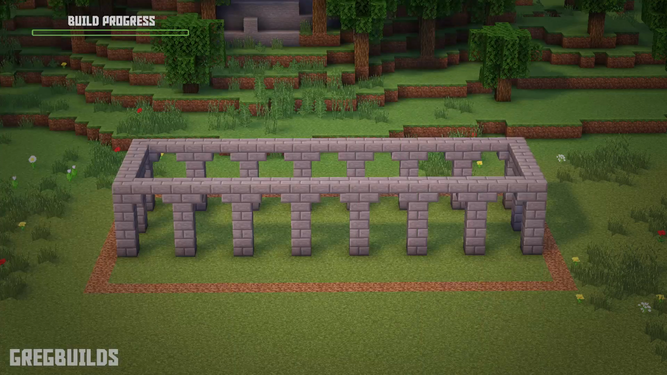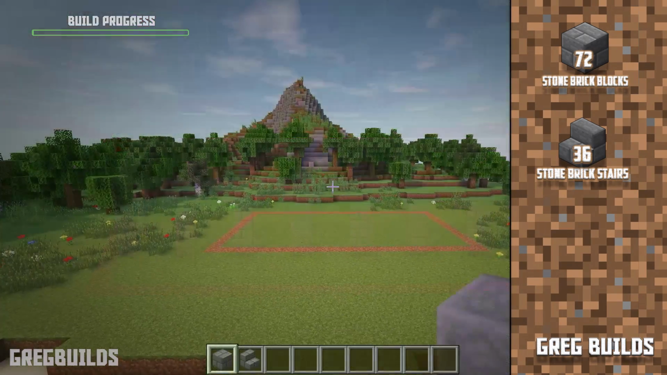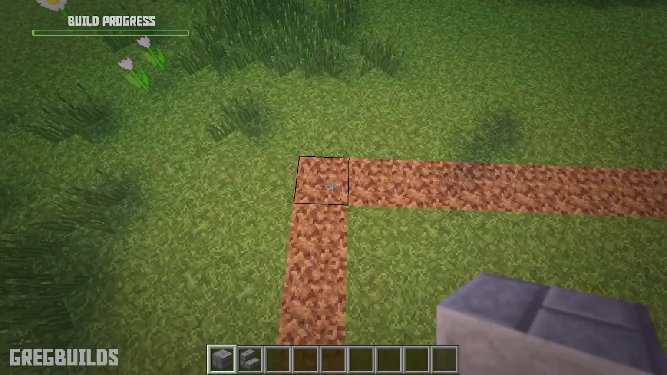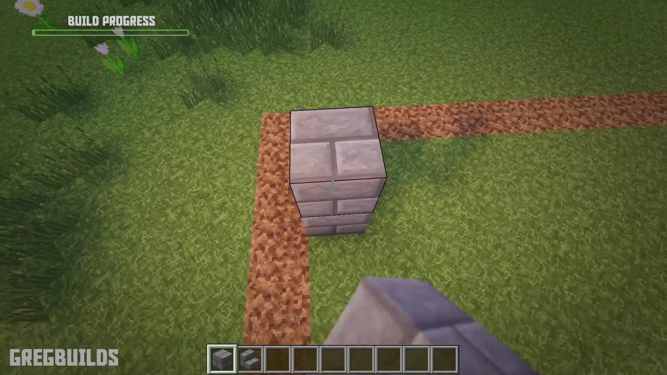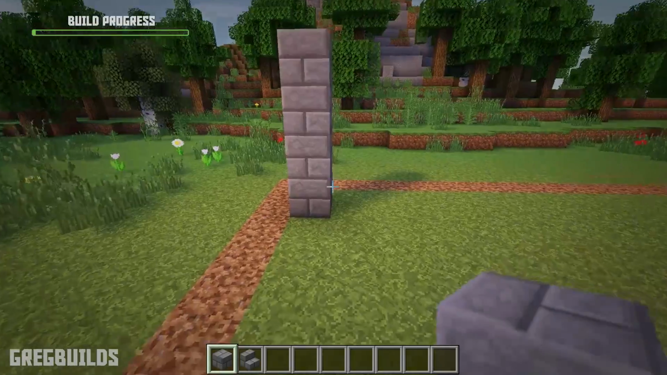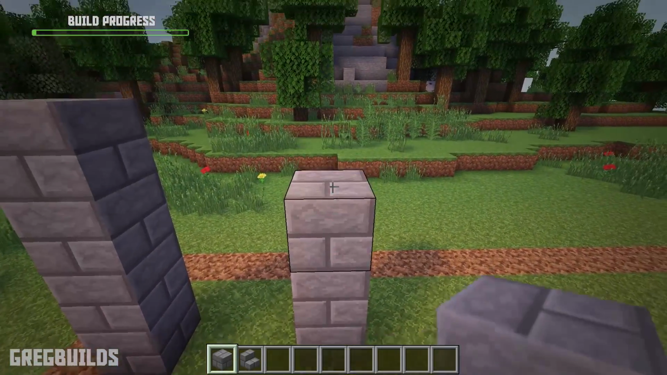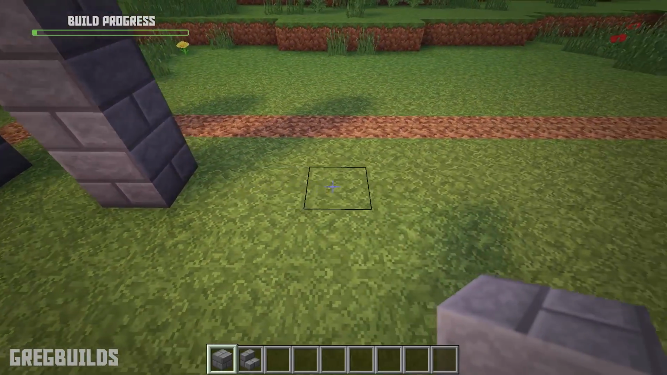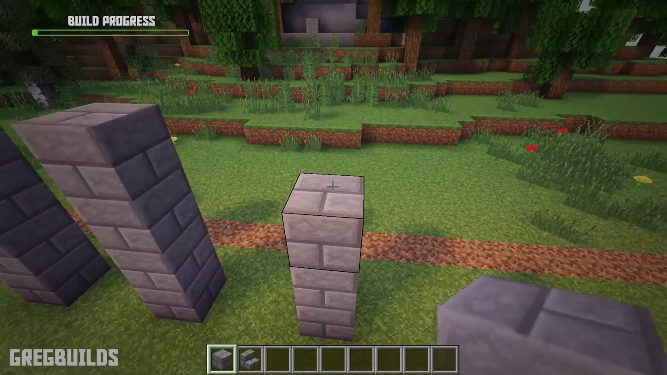Step 1. First let's add in the stone brick columns. We'll need 72 stone brick blocks, and 36 stone brick stairs. At the left corner of the outline, move back 3 dirt blocks. Then move over 1 space. Then make a 4 tall stone brick column. Then we can leave 2 blocks of spacing. Then we can make another stone brick column. Then let's repeat, leaving 2 blocks of spacing. Then we can continue across until there's a total of 8 stone brick columns in the back row.